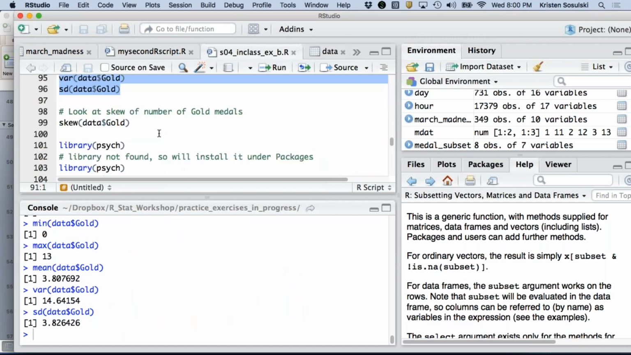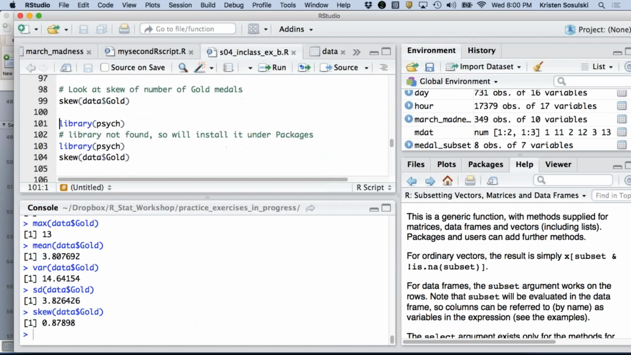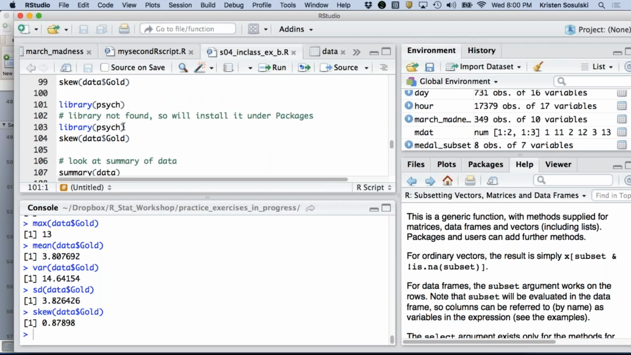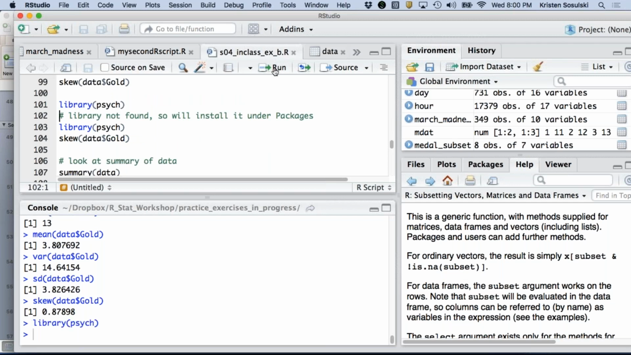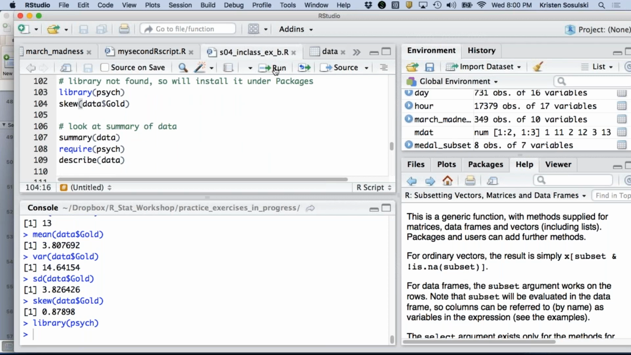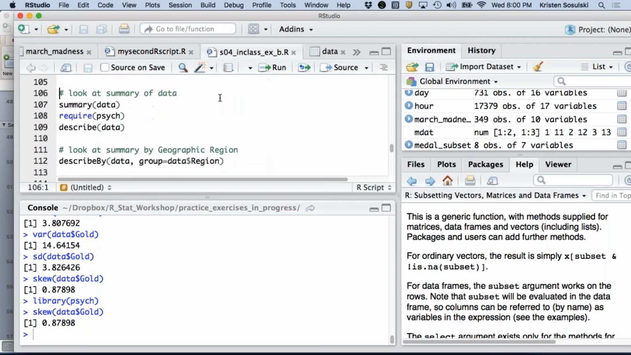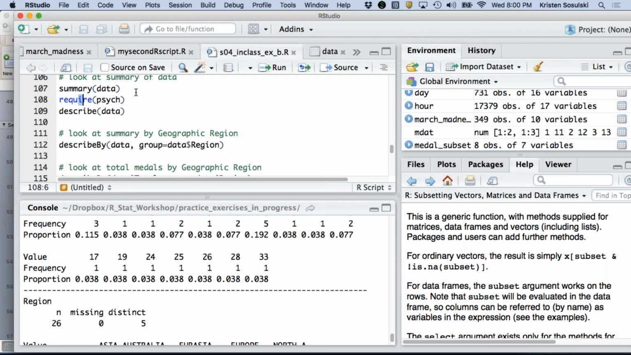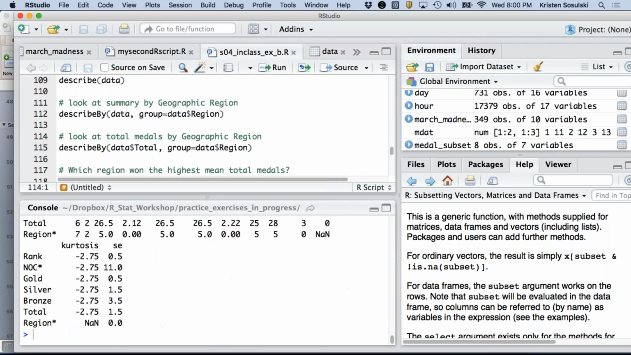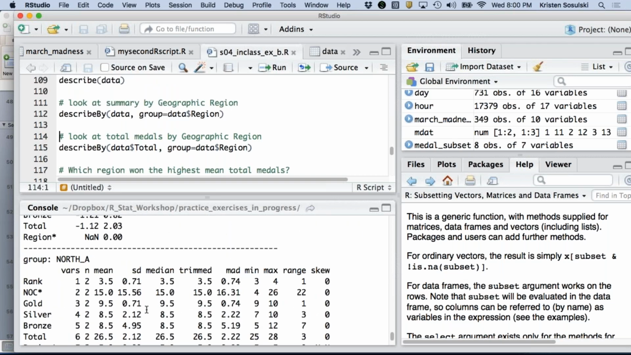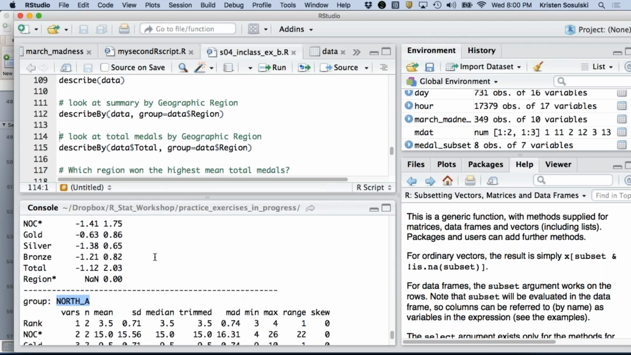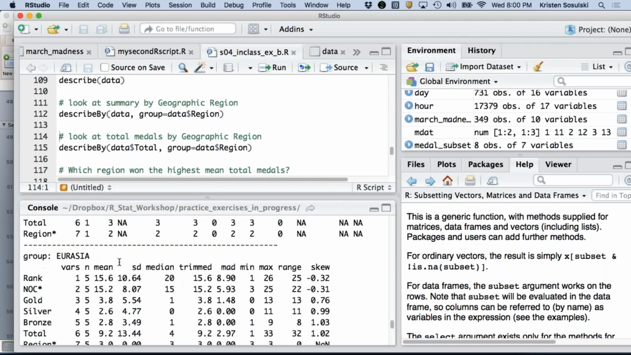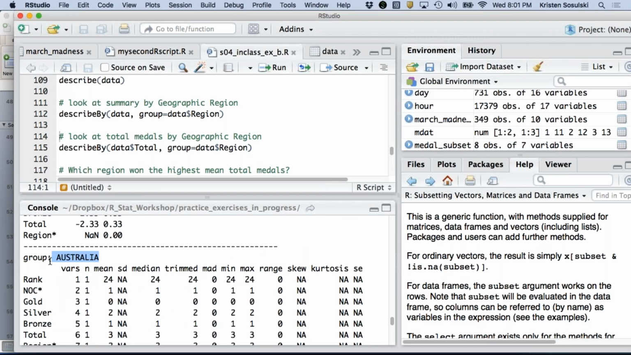That's pretty straightforward. Things like skew. But we might also want to use our psych library. We can also use the skew function from that as well, or the describe. Or even describeBy, so we can look at a summary by geographic region. So this is grouping it: North America, Europe, Eurasia, Australia.